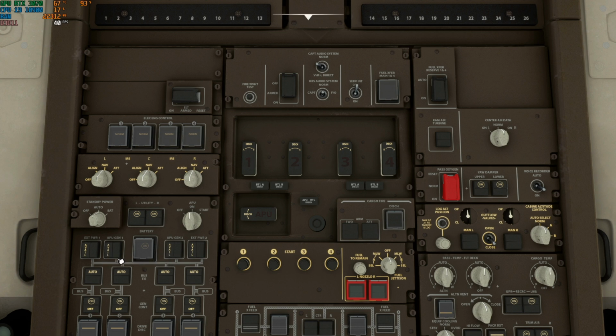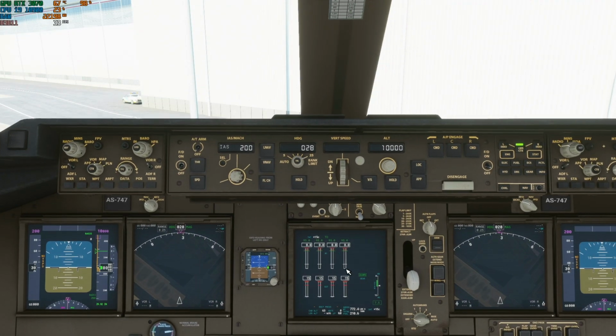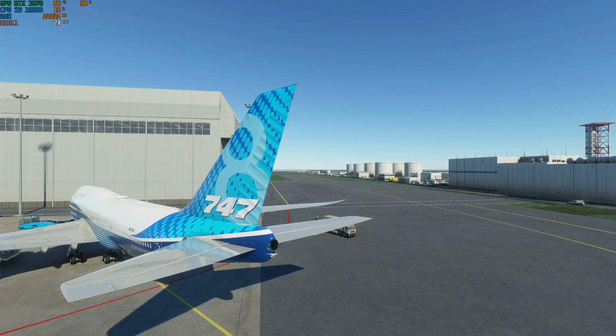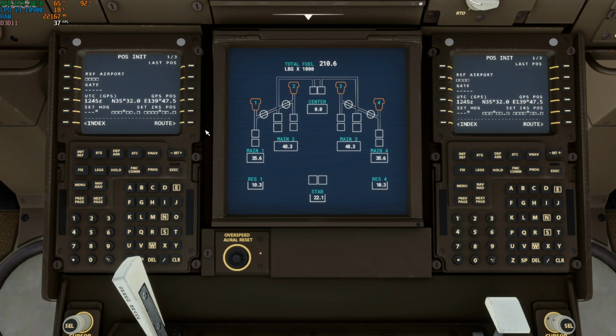Now both APU generator switches are available, so we press both of those switches. And we are now independent of all ground systems. In the next step, we will do a preparation with the flight computer. In this first page, everything looks good, so now let's move on to the next page.